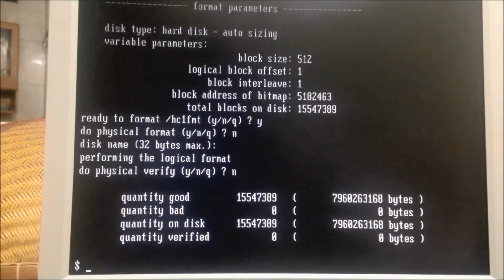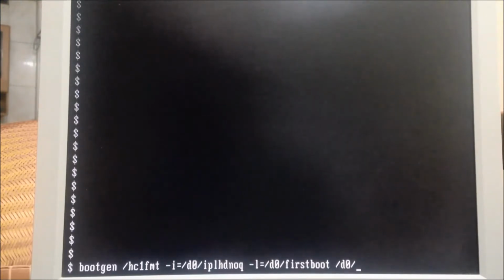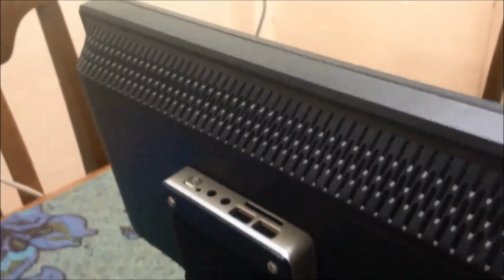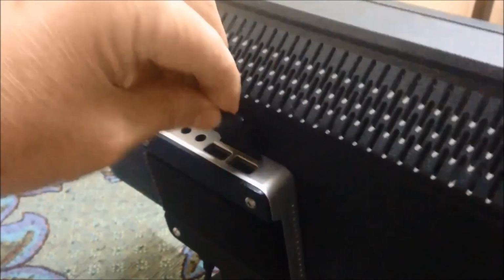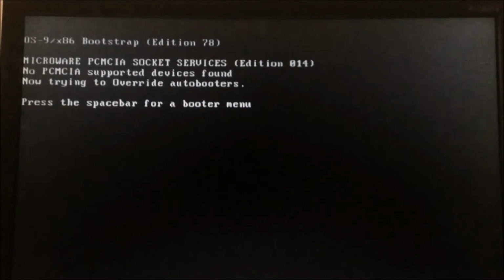Don't forget to make the partition active like I just did, and then use format /hc1 fmt to format the drive. Don't need to do physical verify, and then use the bootgen command that's detailed in the documentation. So all we need to do now is put the SD card into the eBox 3300 and start the system. We can see the system will go through its POST, and basically we get the IPL, and I've got it to boot automatically, and so we're booting straight into the SD card, or the first drive on the IDE bus as it's seen logically.